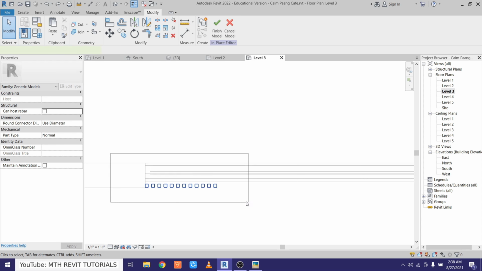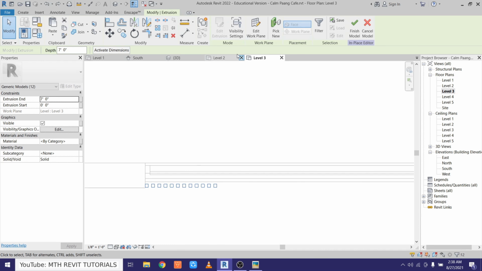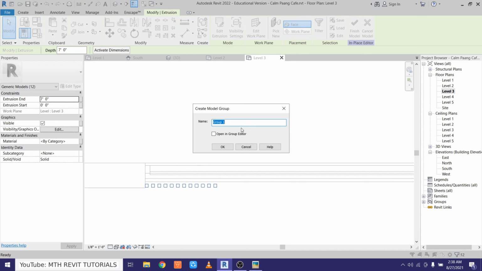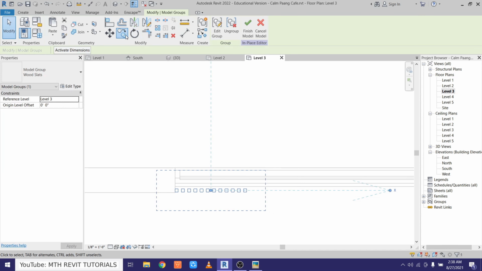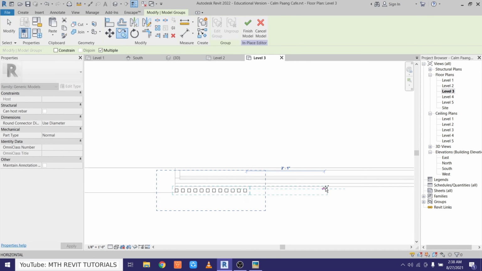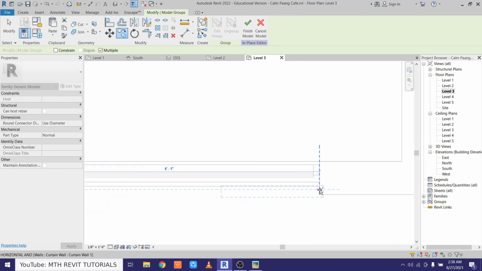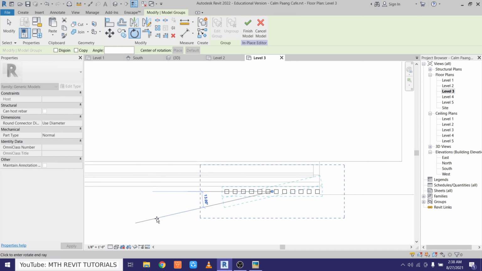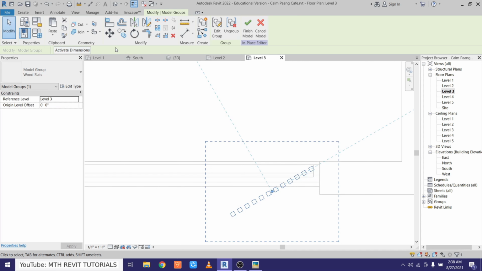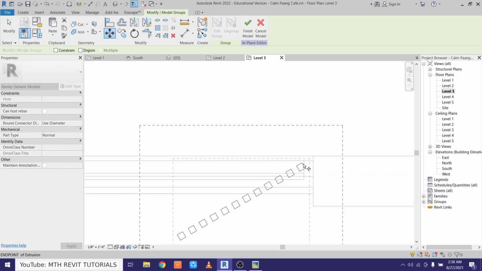Now we need 3 more copies of these, so let's go back to 3D and create a group of these 12 extrusions. Let's call it wood slats. Click OK, and then we can copy to the other corner, and let's rotate it 30 degrees. Just move and place it here.